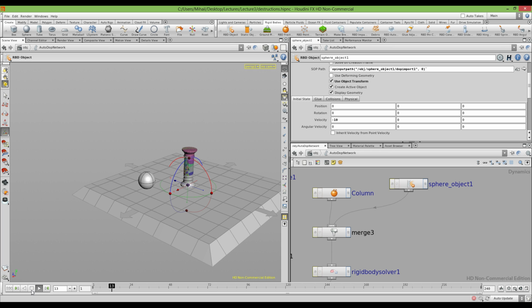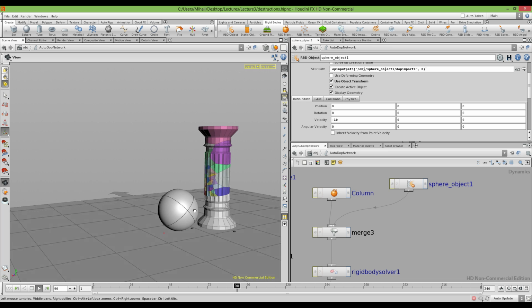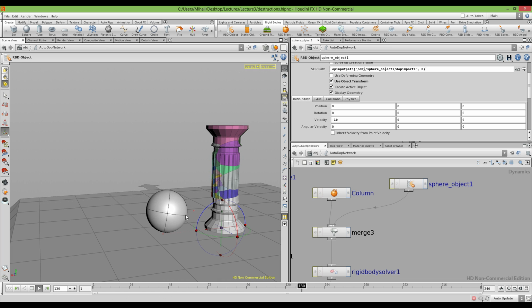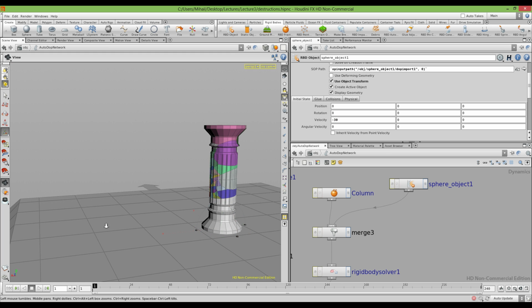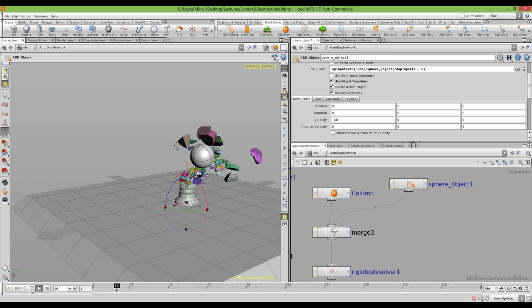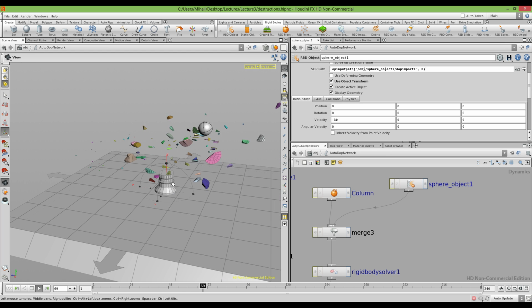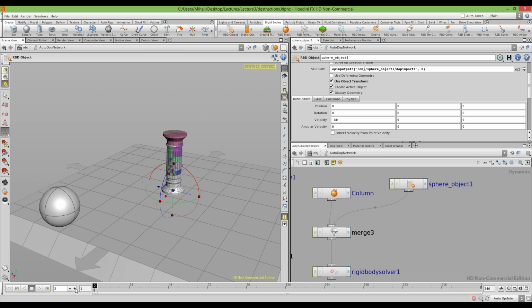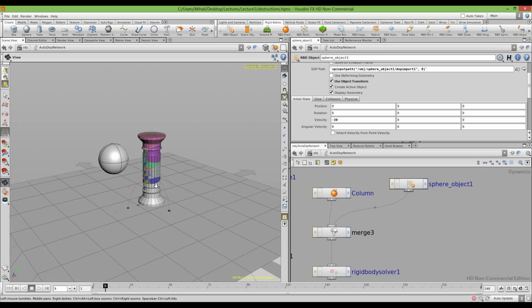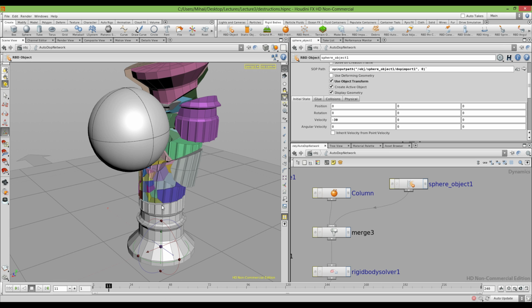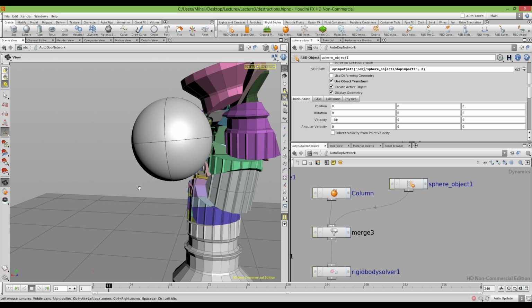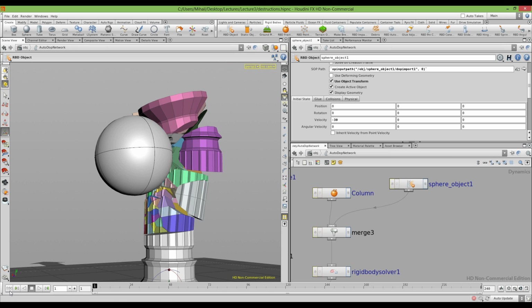So the sphere is coming forward, hitting the column, and nothing happens because there is not enough force to break the glue. I can increase velocity, for example, minus 30. The sphere is coming forward faster, it's crashing, looks really nice. That's frame by frame. Okay, it hits really nice.